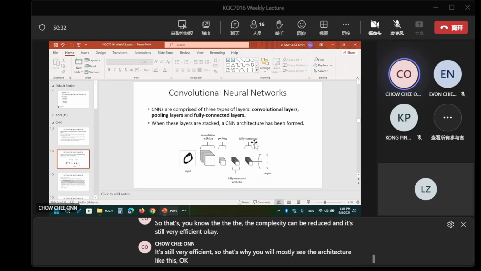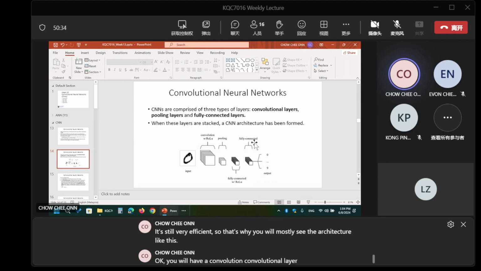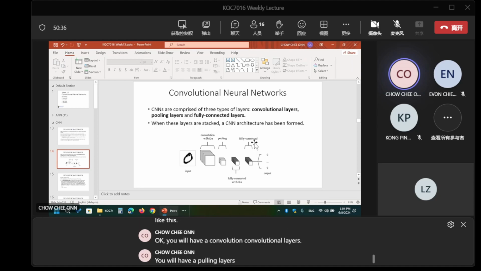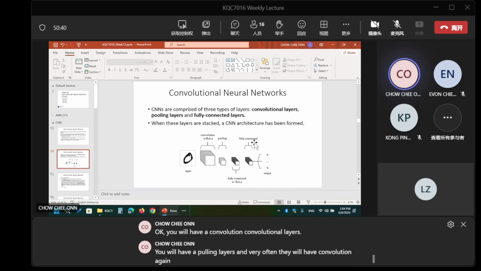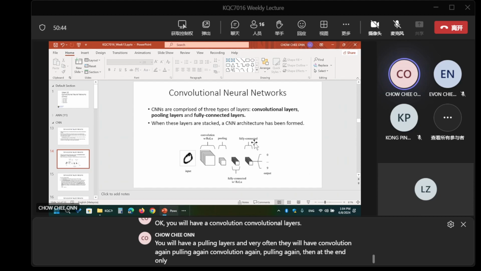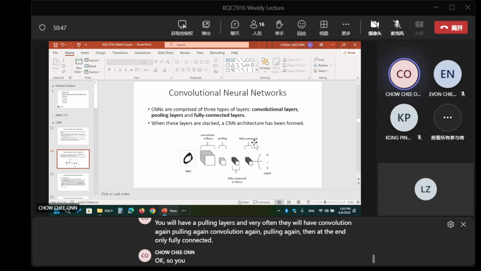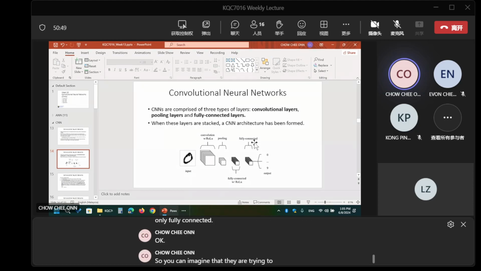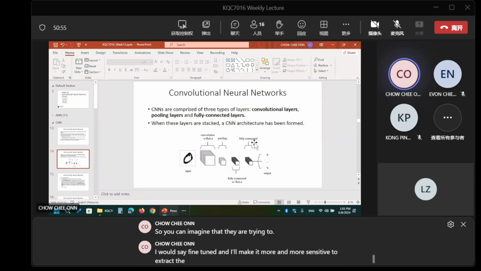You will have convolutional layers, you will have pooling layers, and very often they will have convolution again, pooling again, convolution again, pooling again. Then at the end only fully connected. So you can imagine that they are trying to fine tune and make it more and more sensitive, or more and more accurate, to extract the features.